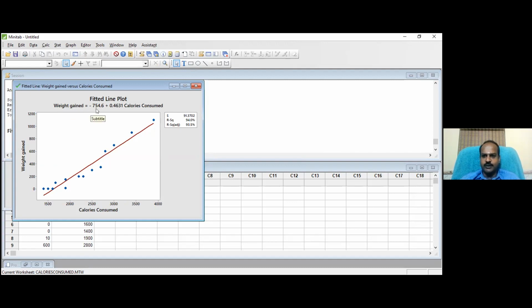Minus 754. You know what is minus 754? The y-intercept. 0.4631 is the m value, and it has automatically drawn the red regression line based on the equation. R square is how much? 94. What is R square called?